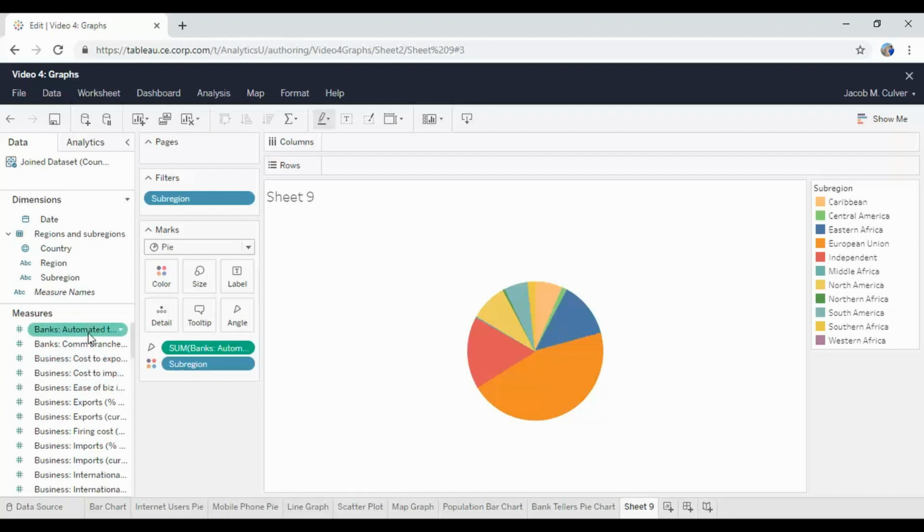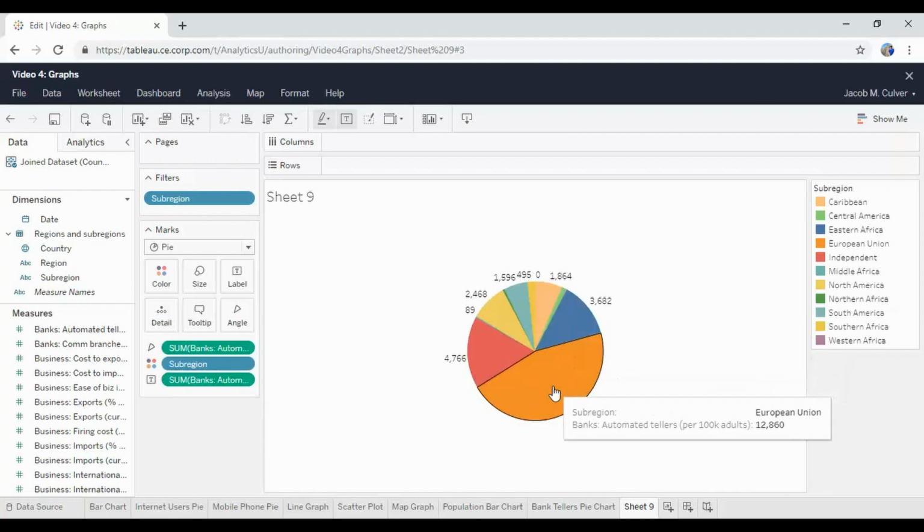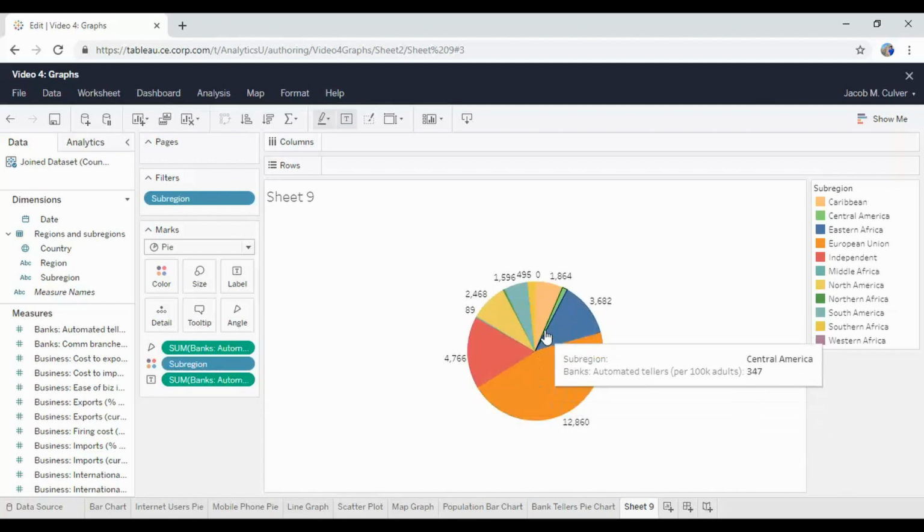And now, in order to get it the way that we want it to look, we have to add this measure a second time. So I'll add it to the marks pane. It's added as a detail. And now I can click the icon next to the variable and select label. And because I have it added twice, I have both the size represented in each slice of the pie, and I have the number of each subregion as well, marked as a label.